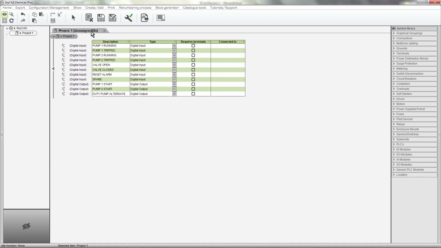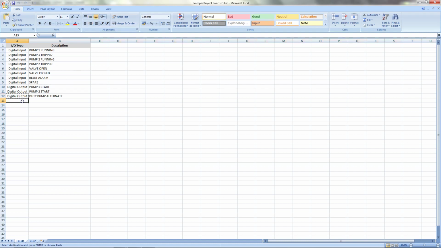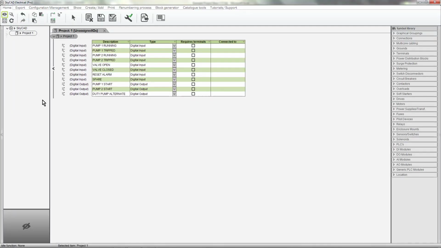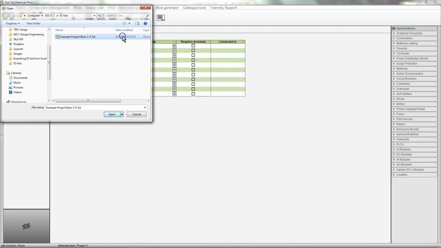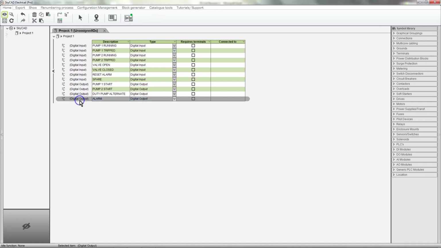For example, let's go back to our Excel IO list and say the revised IO list has an extra IO. Let's say it's a digital output, and let's say that it is for the alarm. Let's import this updated IO list into SkyCAD as we did before. Only the new IO was imported, which is exactly what we wanted.